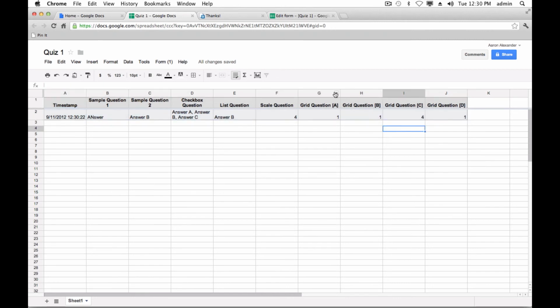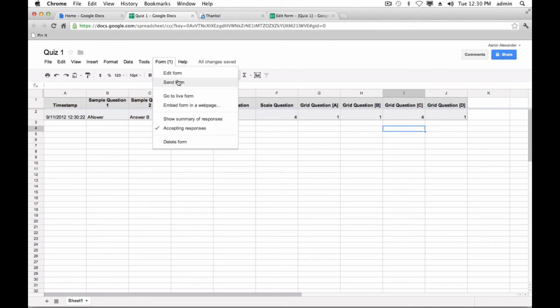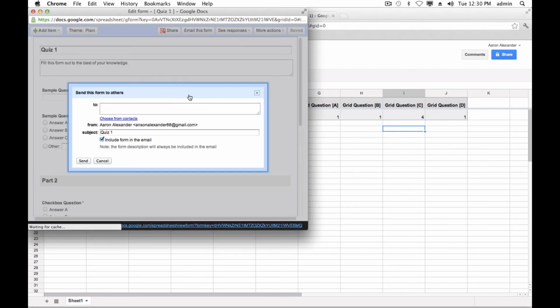Now the last thing I want to show you is how you can send this quiz to people. So I'm here in the spreadsheet version, and if I want to just email this quiz to one specific person, I can go right up here to Form, and I can say Send form. When I do that, a box is going to pop up, and it's going to ask me who I want to send it to. So I could just send it to my email address that I'm using for this example. And I can go ahead and hit send.